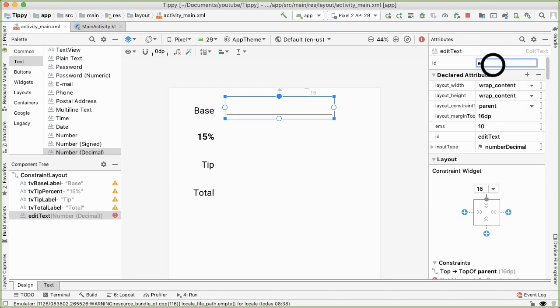So let's give this a meaningful ID. So we'll call this ET base, this edit text for the base value. EMS refers to the width of your edit text. In particular, it's actually in reality counting how many capital letter M's can you fit inside of the edit text. And the reason it's capital letter M is because M is the widest character that we have. And so this is saying how many of those could you fit in. And 10 is actually going to be a bit too much for us. We're going to make it 8.